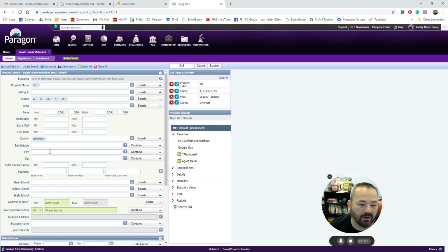Okay. I have other options down here: subdivision, city, zip code, total finished area. So let's say that I wanted to search for something that was under 3,000 square feet, but more than 2,000 square feet. One of the things that you guys need to be aware of is there are a lot of lazy agents out there that don't put the square footage in. And so their listing is going to show up with 0 square footage. So I recommend when you're doing your searches, only put a maximum square footage, don't put a minimum, because a lot of properties that will actually meet your criteria are going to be listed as having 0 square footage.